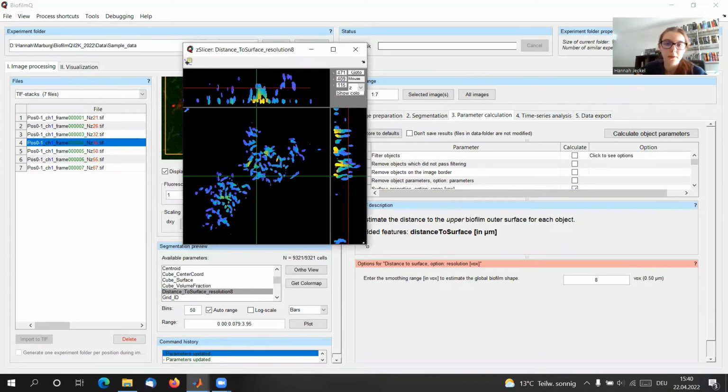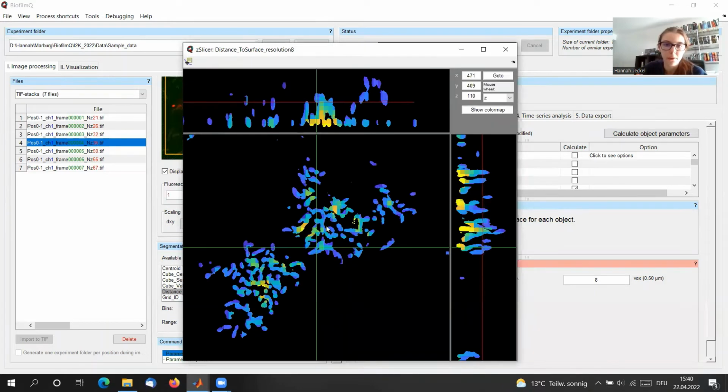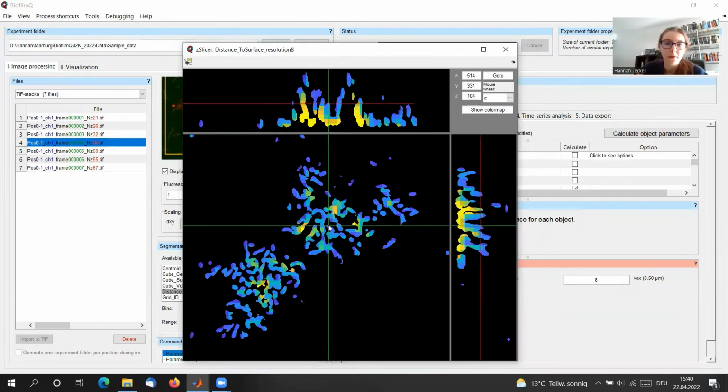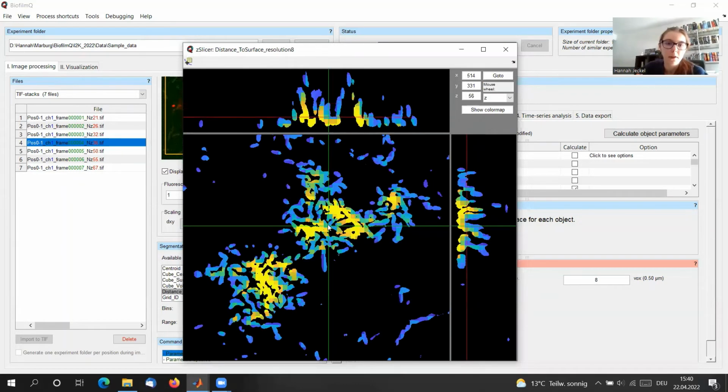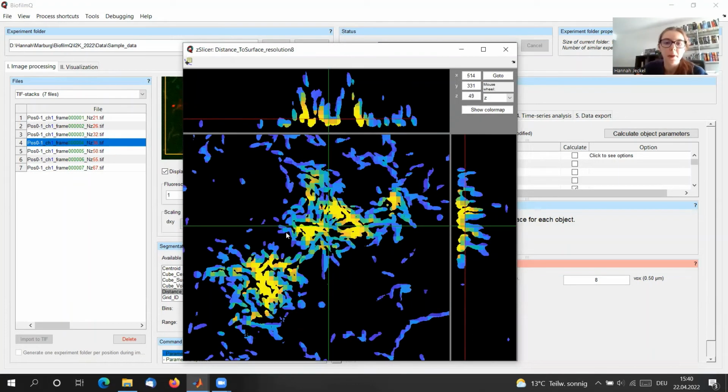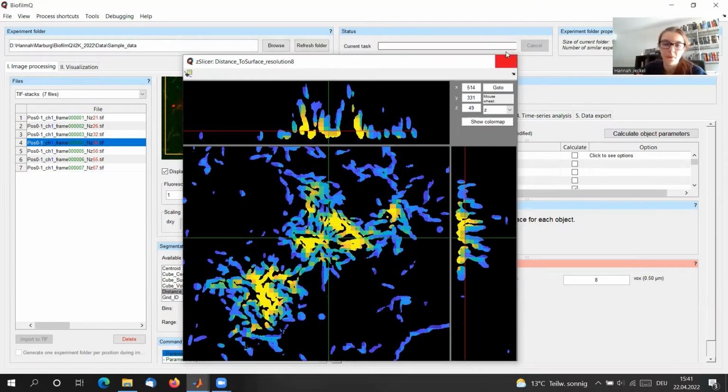I can see that with the smoothing resolution that I chose, most of the cells are considered to be close to the surface or at the surface, while only some cells deep inside the biofilm are not in contact with the surface. This is partially because we have a lot of gaps between the cells.